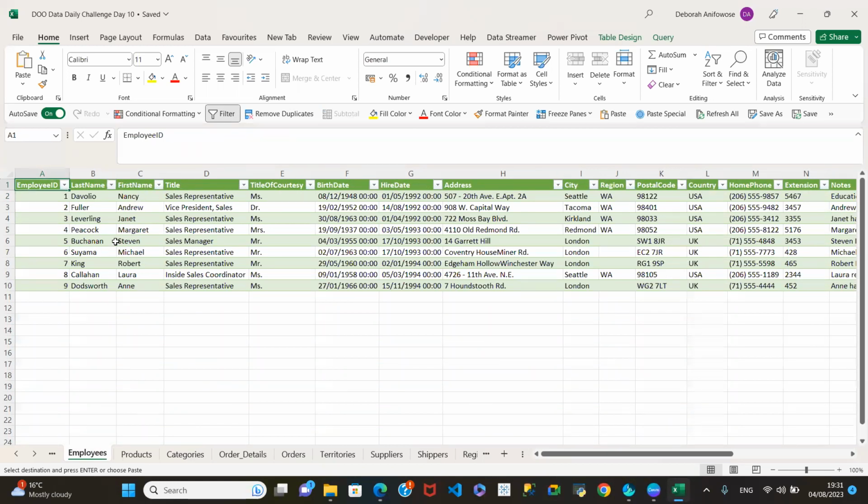How do we get the full name? What should we do? We need help. Please unmute and help us out. How do we achieve a full name when you have the two names separated on different columns? How do we bring them together?